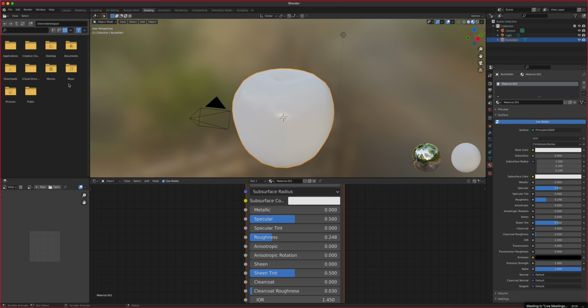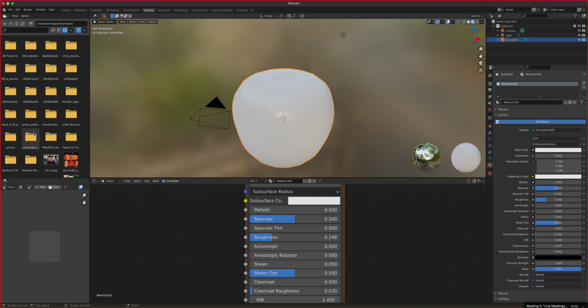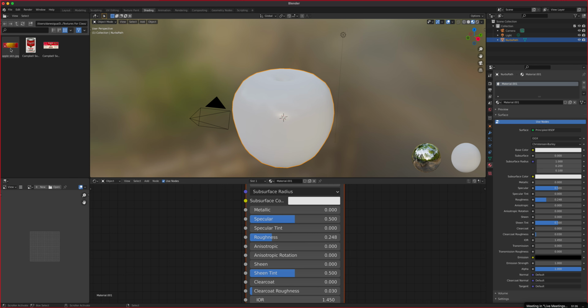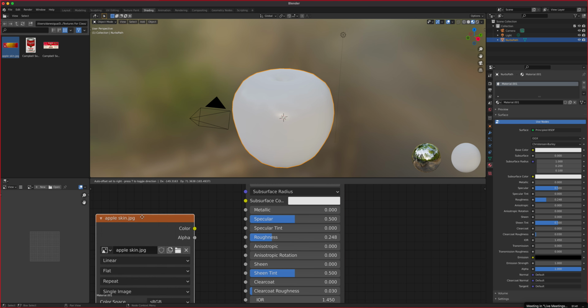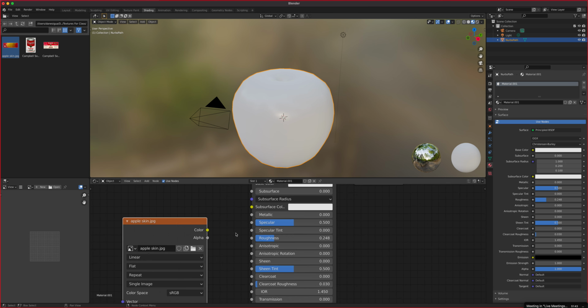Now let's drag here our apple texture, which is a simple rectangular shape. So I'm going to click and drag it here. Okay, apple skin, color to base color.